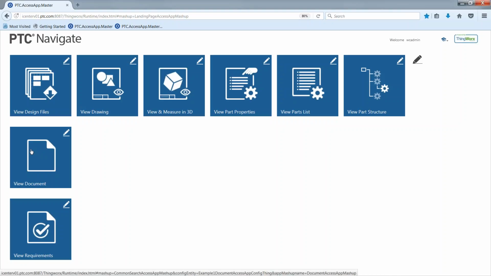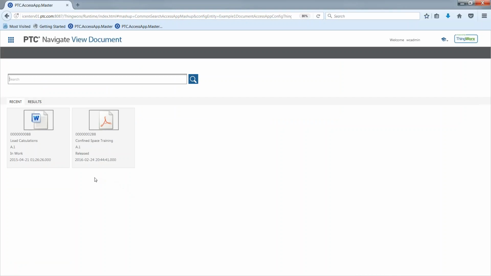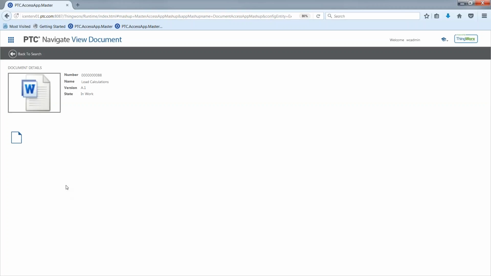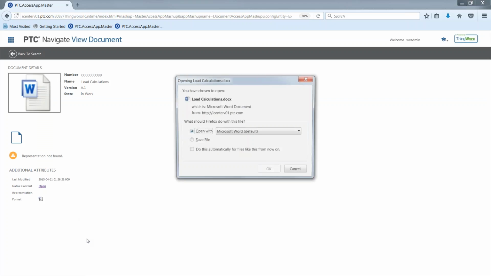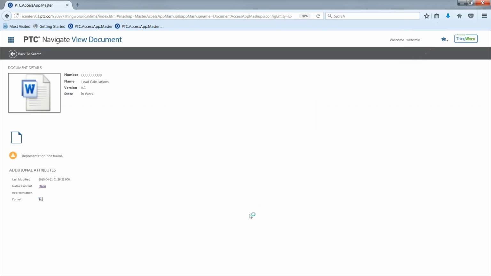The first one I'm going to do is just view the document. I want to show this just for the fact of how easy and quick it is to access any documentation that you may have. As you see, we have the filtering systems. You can search any documentation that you want by name, number. We'll go to recent results just to show you, and I'll open this real quick just to show you how quick you can access this.